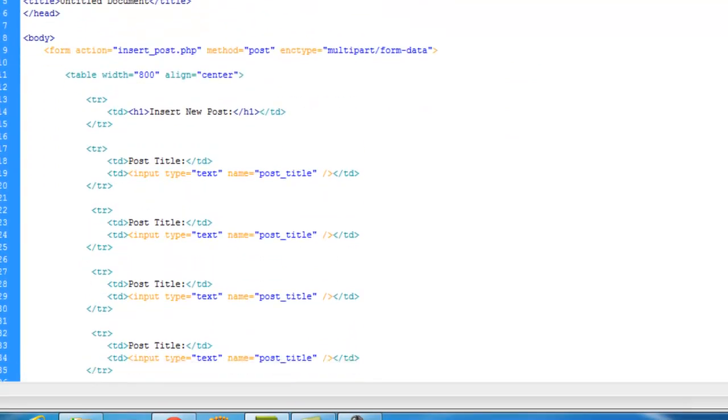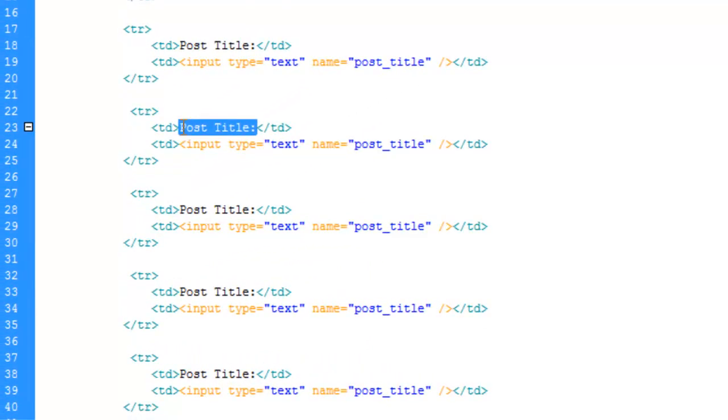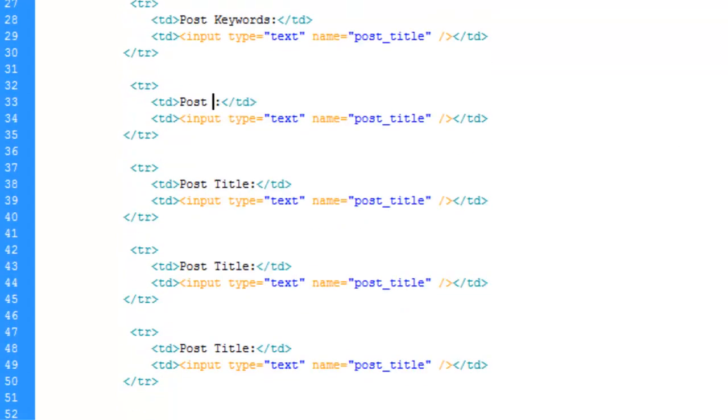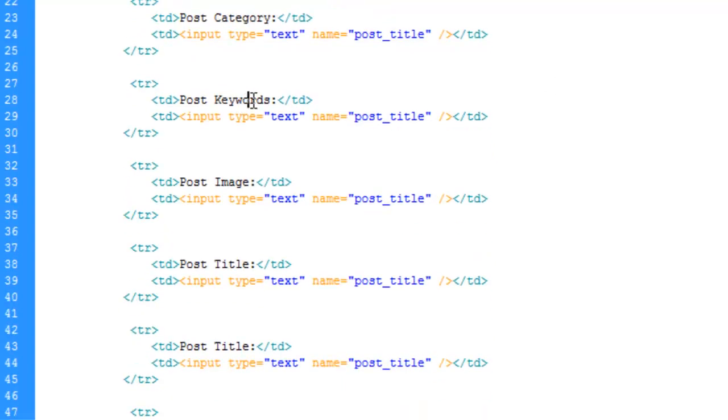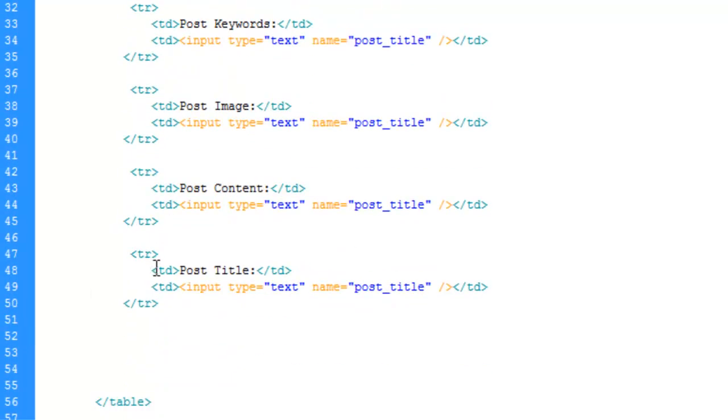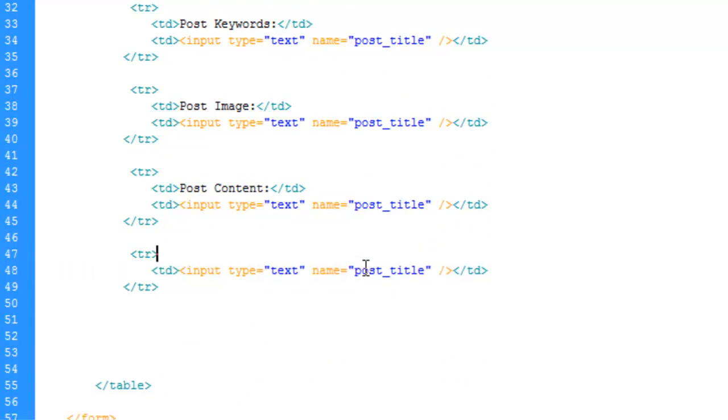So now just change them. The first one is the post title, the second one is the post author, the third one is the post keywords, another one is the post image, and oh, the second one is basically the category, post category. This is the post author, this is the post keywords, another one is post image, and this one is post content.